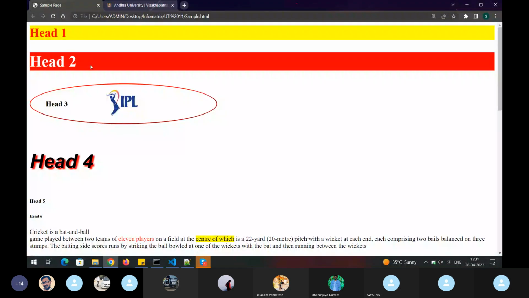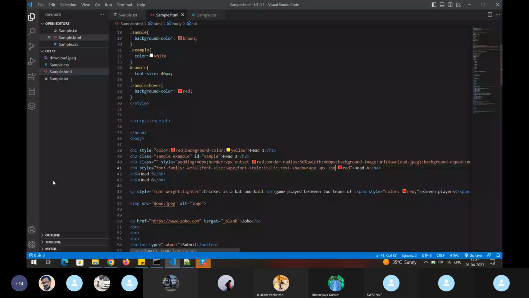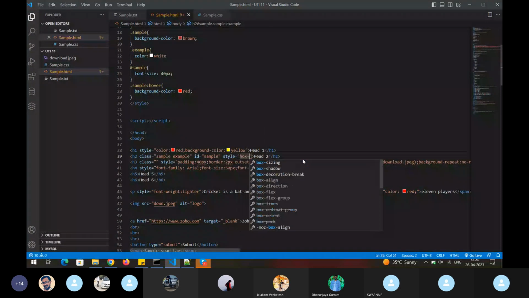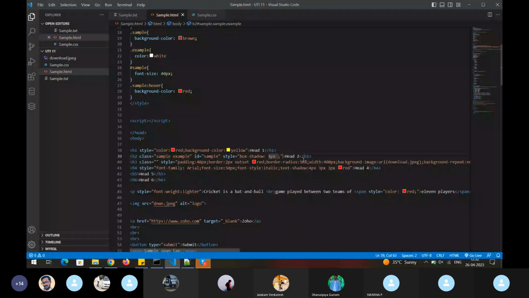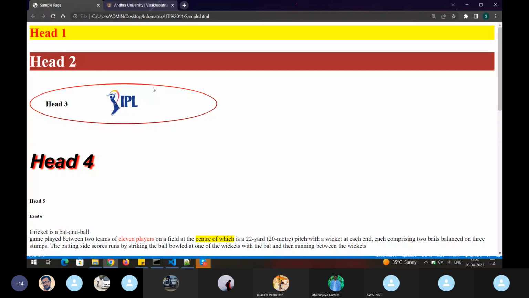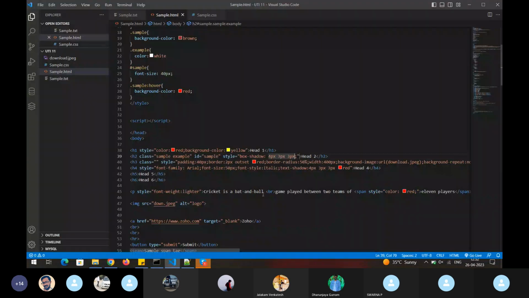You can apply it for this head 2. Okay, on head 2 we can apply the box shadow. Just writing inline CSS, box-shadow: 4 pixel, 3 pixel, color. I'm just taking, okay, color can be any color because it is already in brown color, and then blur I'm just taking 3 pixel. Red.